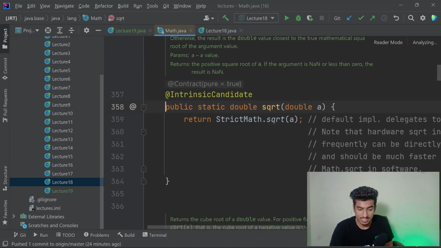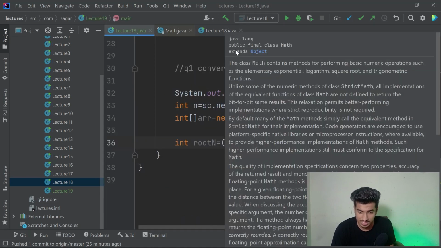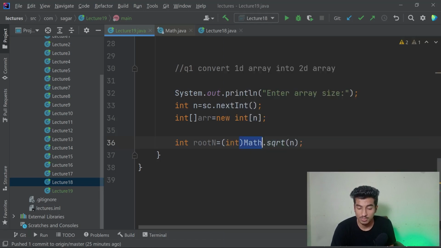So you can see here, this is a method. For now you don't need to know what a method is, but just suppose it is the sqrt method from our Math class. You can see here Math.java, and you can also hover over it, and you can see here public final class Math. The Math class contains methods for performing basic numeric operations such as elementary exponential, logarithm. So you can also find exponential of some values, and log and square root and trigonometric functions. So this is a Math class you can use to perform some basic mathematical actions, and I am calling sqrt, that means the square root method, from our Math class.